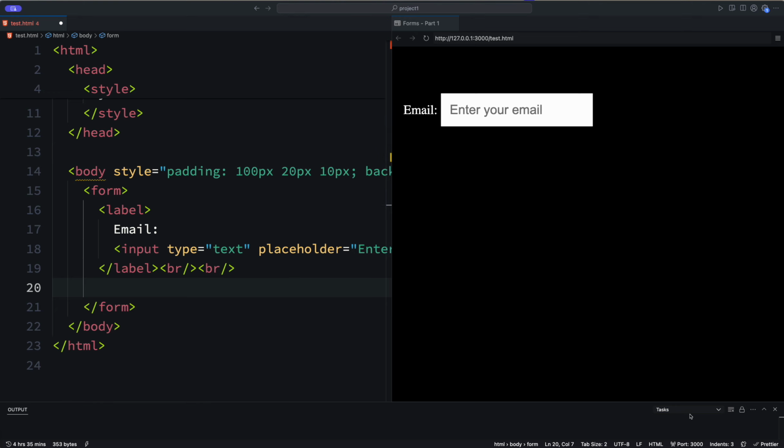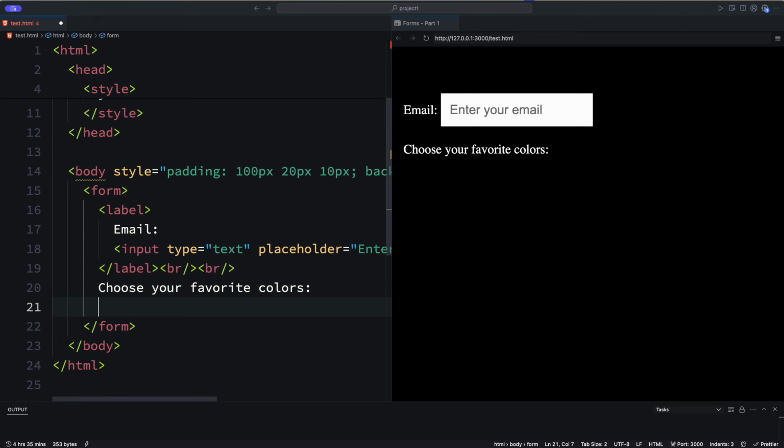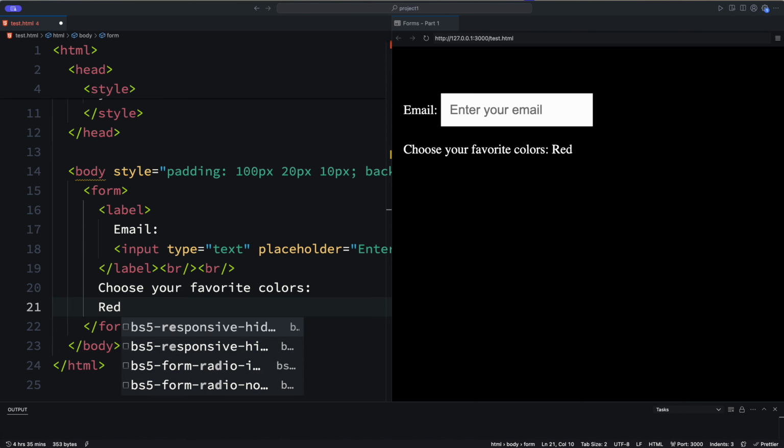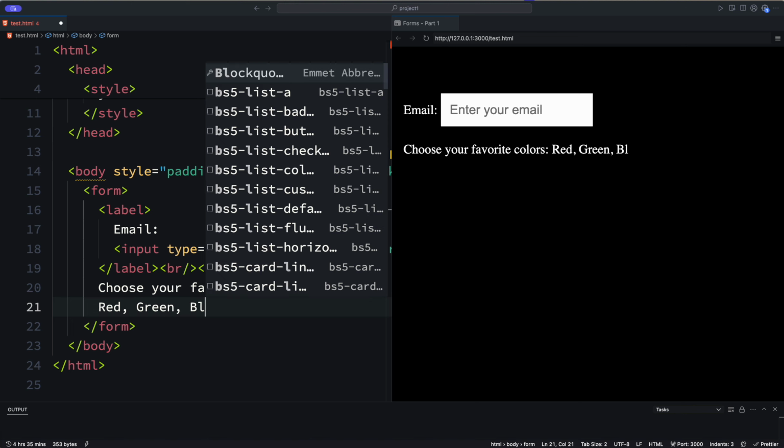An example can be if I say choose colors, choose your favorite colors. So I'll just go in with text now. I want to just write text: choose your favorite colors, right? That can be anything. I have it there. So I can now have a checkbox that says red. I'm not putting the checkbox yet. I just want to give you the options: red, green, and blue.